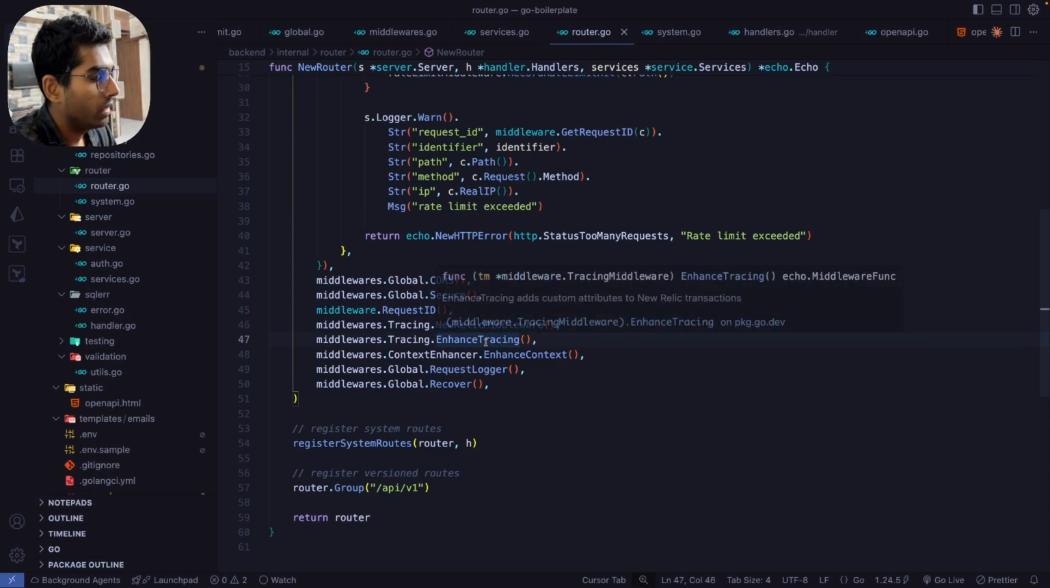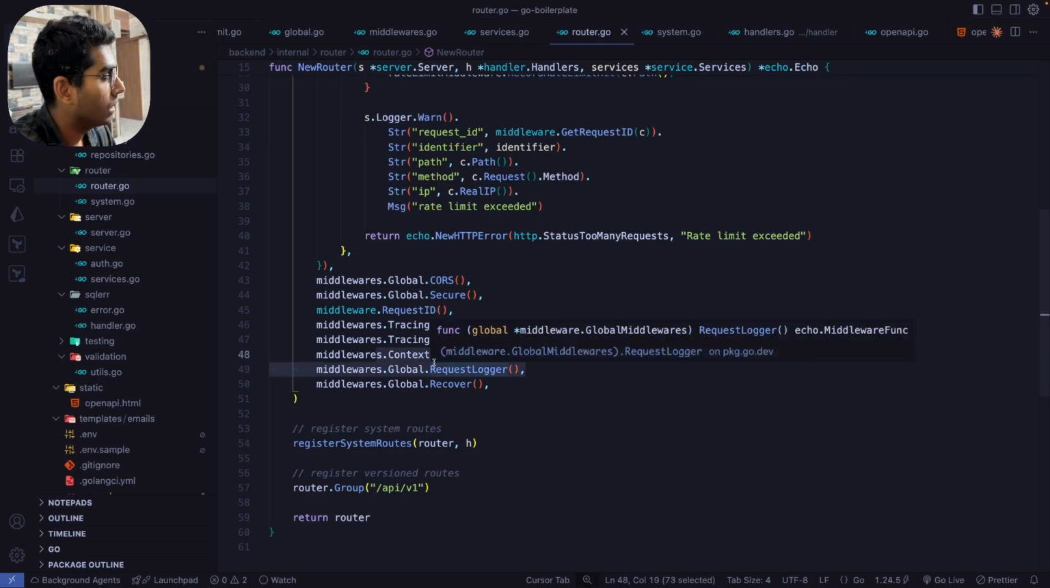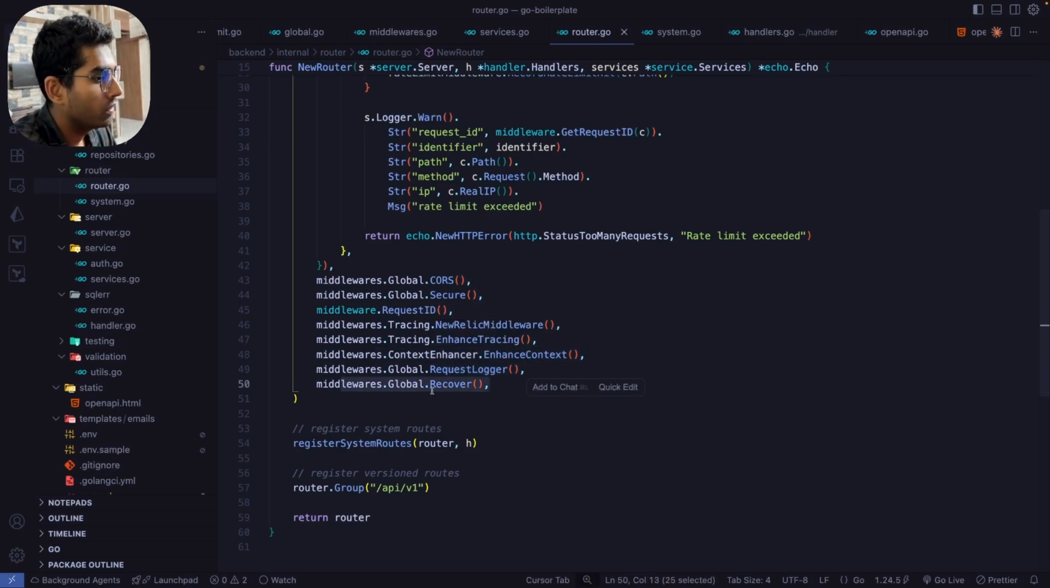Next up, enhanced tracing related data, things like span ID, etc. into our context. Then this middleware basically enhances context. It creates a transaction using New Relic transaction and it adds that also to our context. Finally, we have our request logger, which basically logs all our requests, and the recover middleware, which helps us recover from panic and helps us avoid crashing our main goroutine.